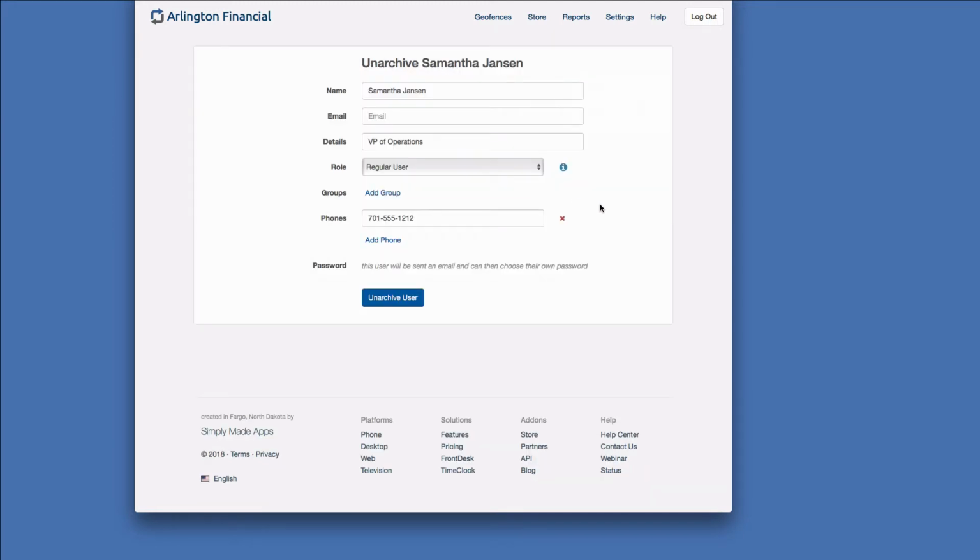Now, first thing I'll have to do is pick an email, because when the user's archived, we take out their email address. Email addresses are another one of those things that tend to change, and so we want to make sure we get it right. So you'll have to enter an email address. Let's just say it's Samantha at... Okay, and so you can add details, you can add other things as well.